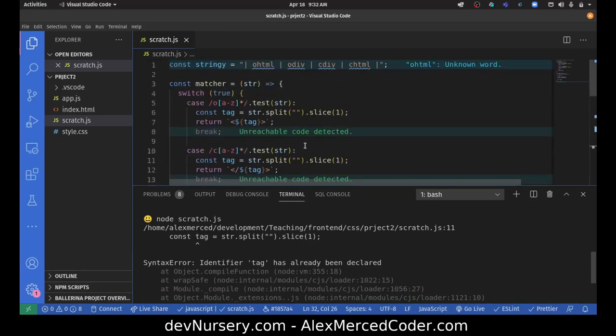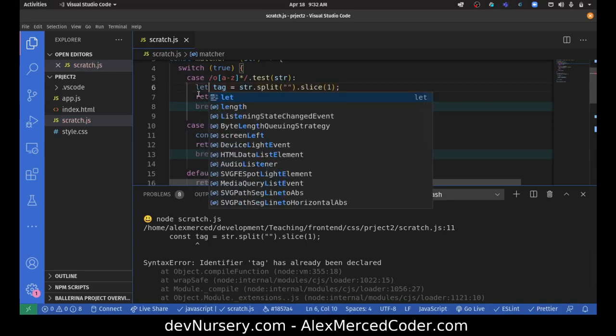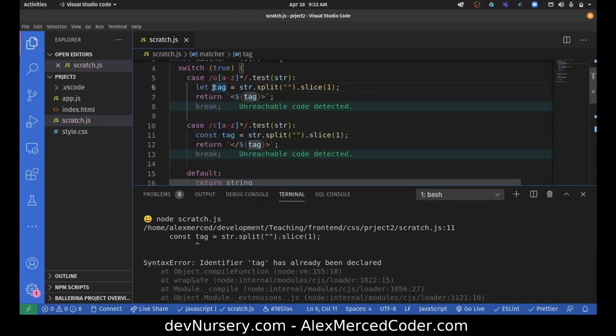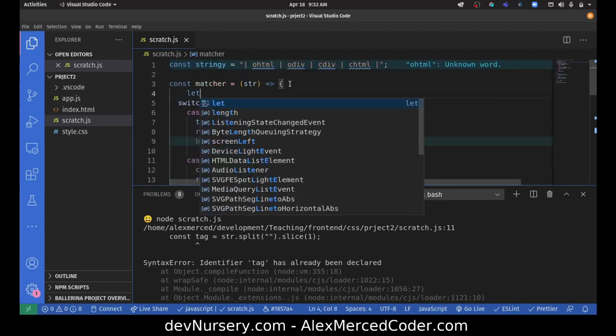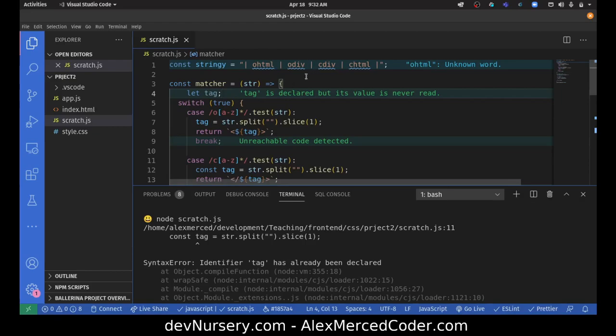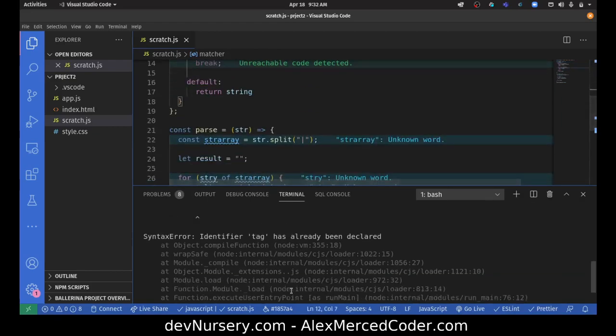Switch true. Now why would that be being declared twice? Now I'll just call it a let, just to... Here's what I will do. I will just do this, just to not have to think too hard. Let tag. There we go. That should fix that issue.